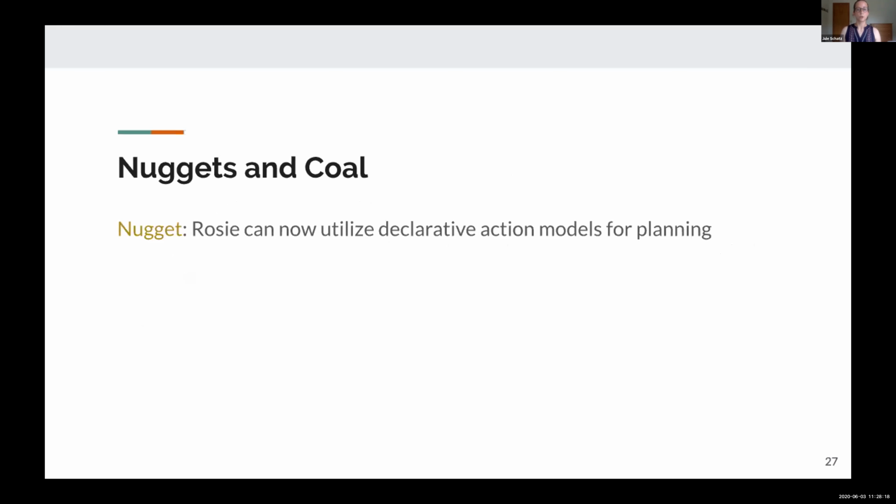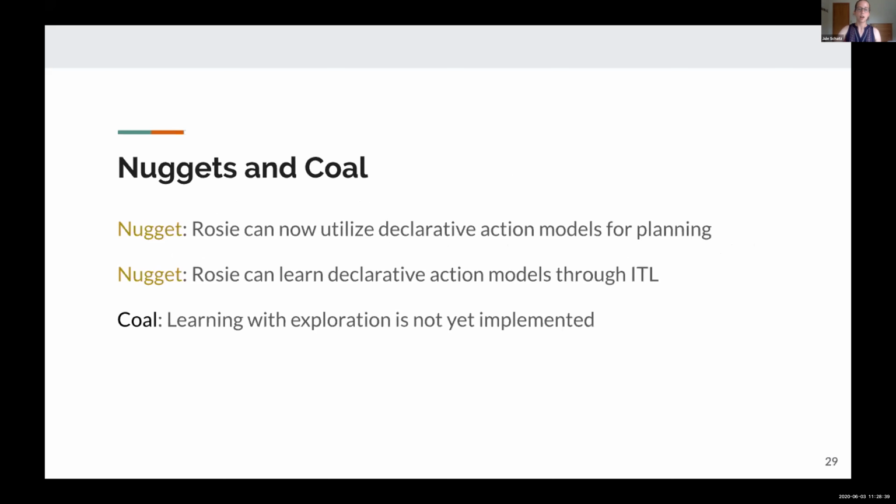All right, so Rosie can now utilize declarative action models for planning, where before it had just procedural action models that it used for forward search. Now we can use the declarative action models for means ends analysis. Rosie can learn declarative action models through interactive task learning, but learning with exploration is not yet fully implemented. I'll now take any questions, Peter.